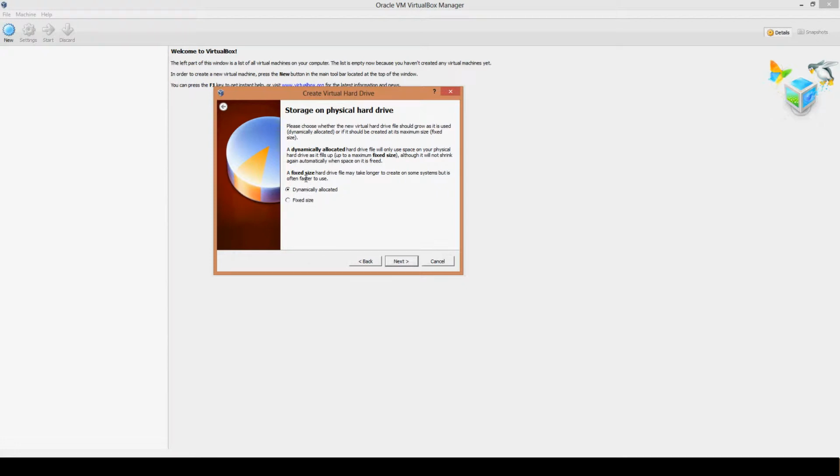Dynamically located means your disk will only take up how much space is used on the hard drive. So like if your hard drive inside your virtual machine is filled up 3 gigabytes, it'll only take up 3 gigabytes on your hard drive. Fixed size means it will take up the maximum amount of space that your hard drive will ever use. I say dynamically is probably the best. So let's just choose that.